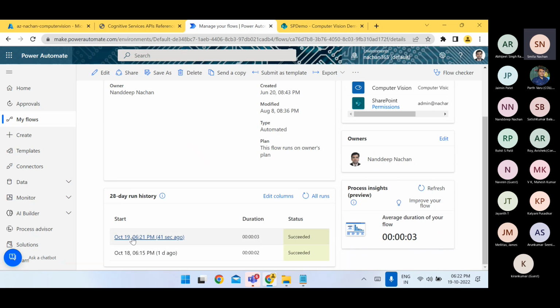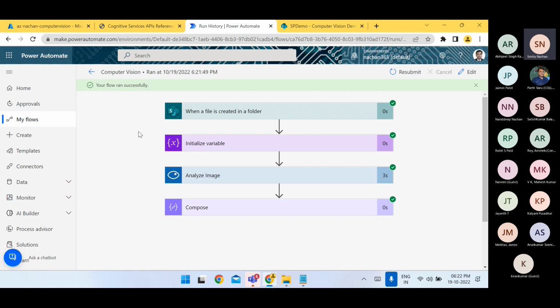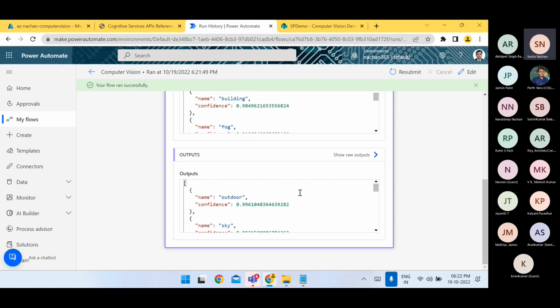So now it has already run 41 minutes ago. Seconds ago, sorry. So now if you go back, go to the compose over here, you can see it is giving all the details. Okay, it is a building, and all the tags with all the confidence scores. So what you can do is get all this data and store it back to the SharePoint as per your requirement. So this is all about this computer vision API.